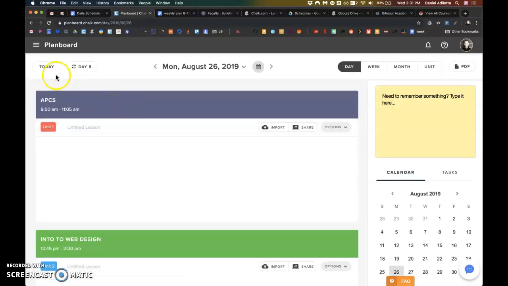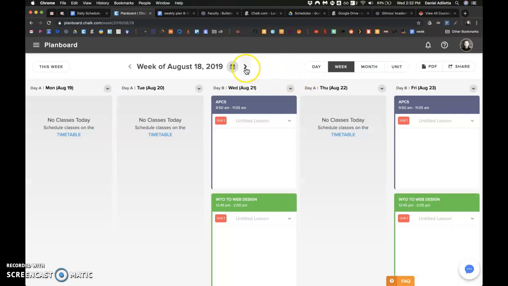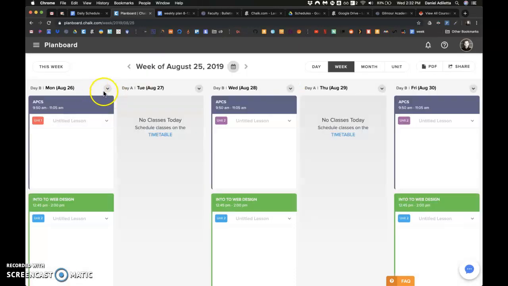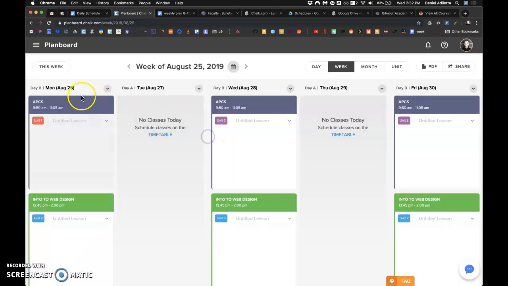Now, if I were to have an inclement weather day, let's say a water main bursts and we have a day off, it's happened. So I can just hit that and press off day and label the reason why. That will not change the rotation. It will, however, push my lesson plan to the next available slot, but it doesn't change the day A-B rotation.